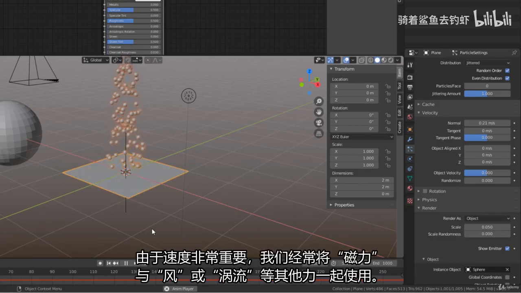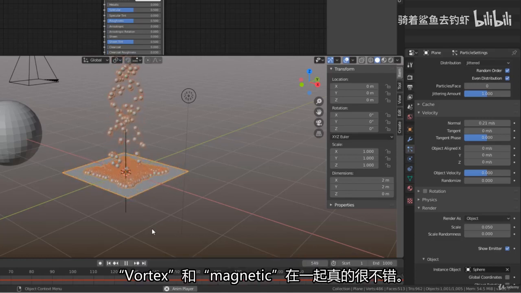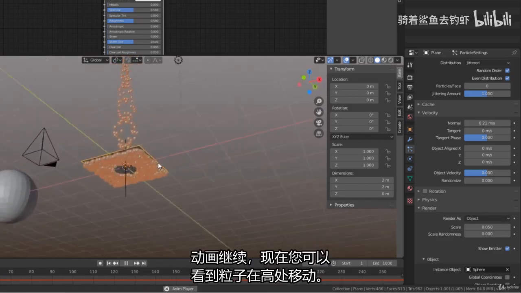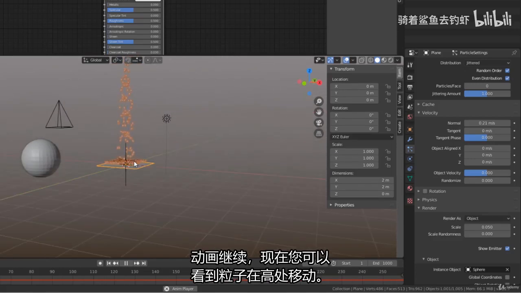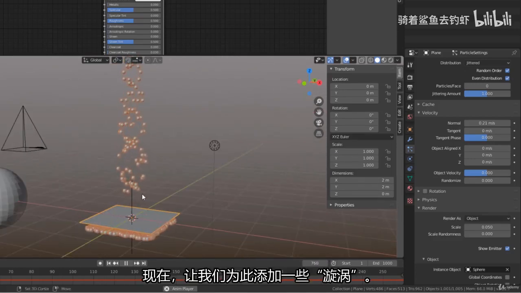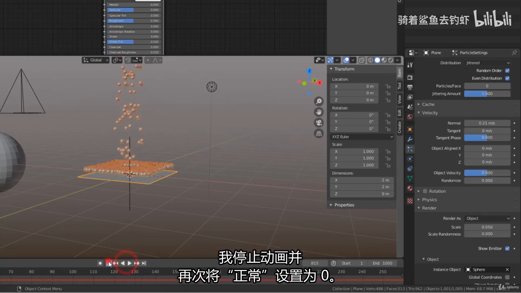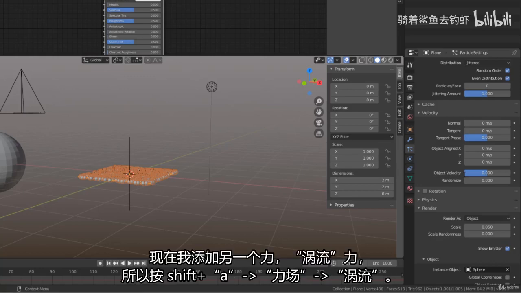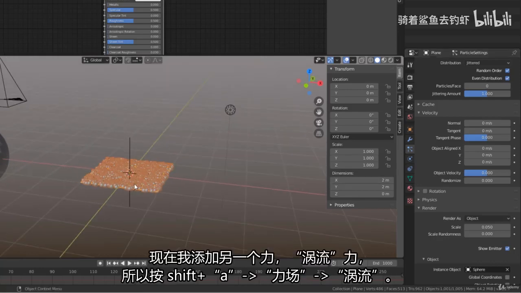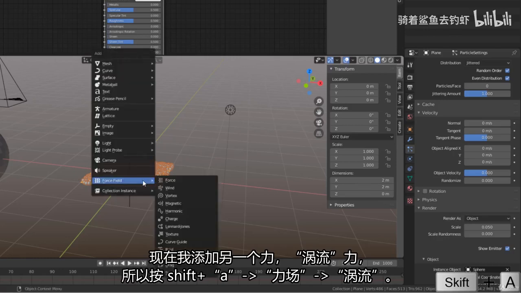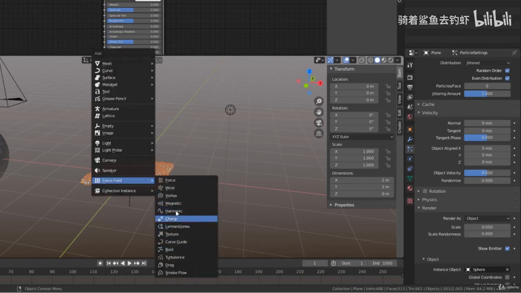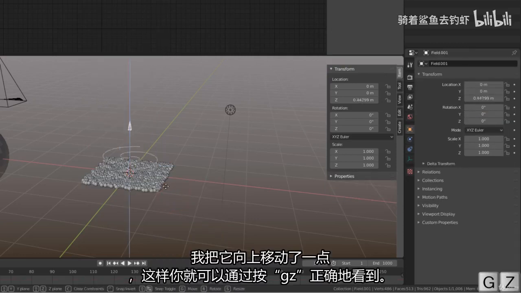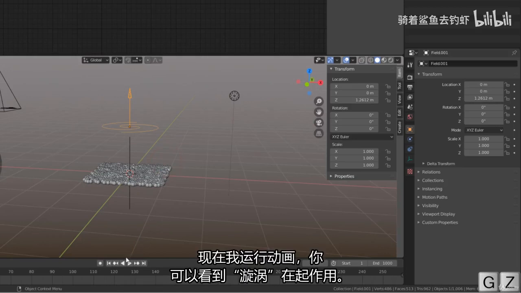And since speed is so important, we often use magnetic together with other forces like wind or vortex. And vortex is really nice together with magnetic. The animation continues now, and you can see how the particles are moving really high up. But now let's add some vortex to this. Stop the animation, I set normal to 0 again. And now I add another force, the vortex force. So Shift A, and then I press force field and go to vortex. And when I have that, I move it up using GZ. And now I run the animation and you can see that the vortex is working.